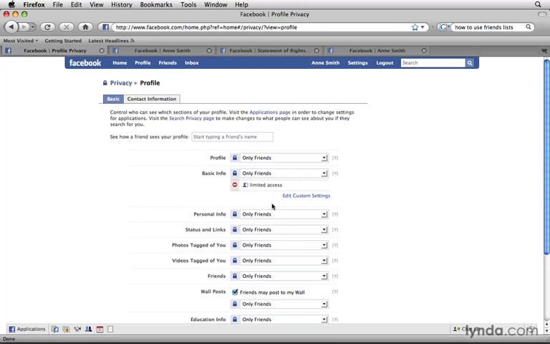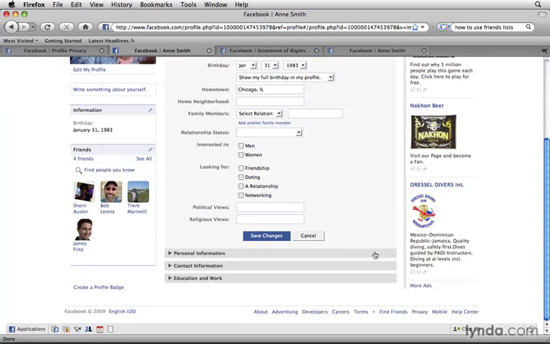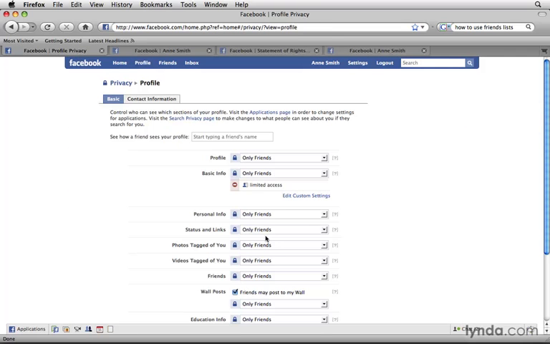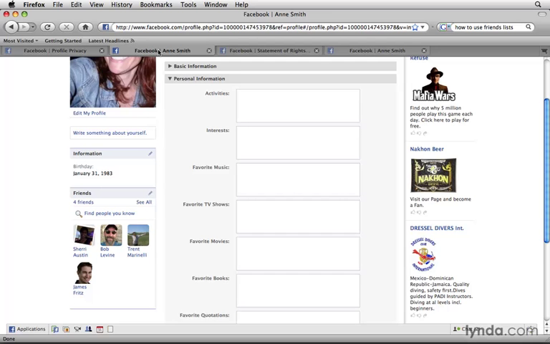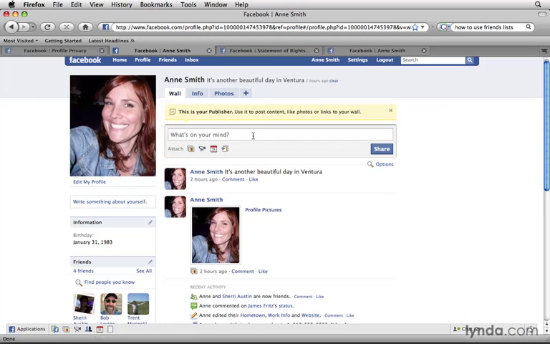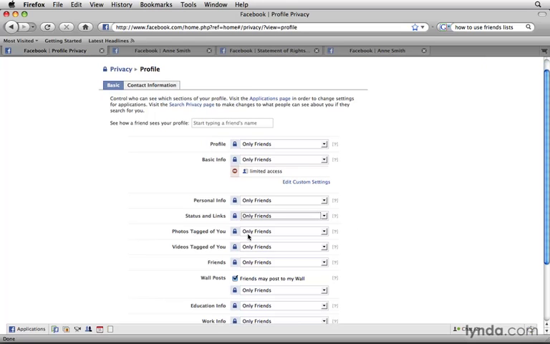What about personal info? Again, if you don't remember what is personal info, you can come over here under Edit Information, and I actually didn't fill out anything under personal info, but it would be things like your favorite music and your activities and your books. If you fill that out, maybe you want some people not to be able to find that, so you could change that as well. Status and links. What did you fill out recently in your status? Up here in your wall. Who sees that? You can change that. Which friends can see that? Which friends can't?